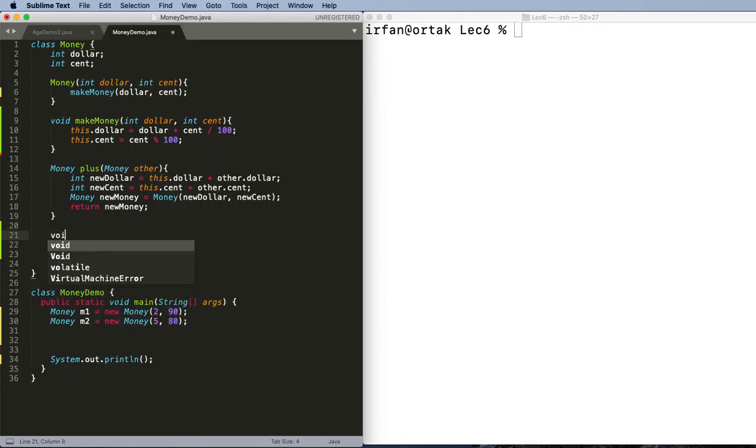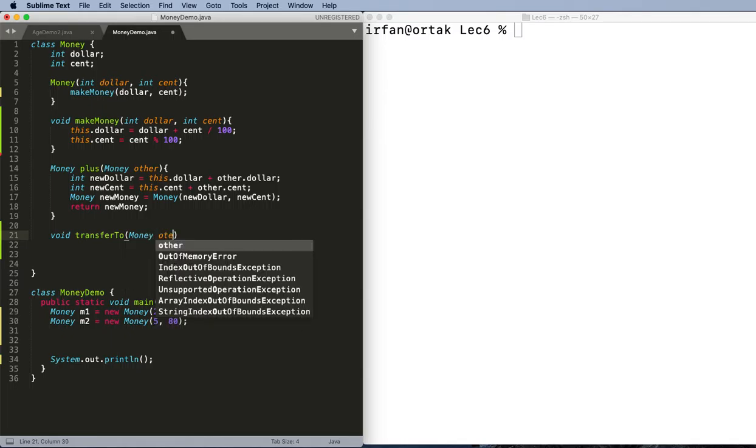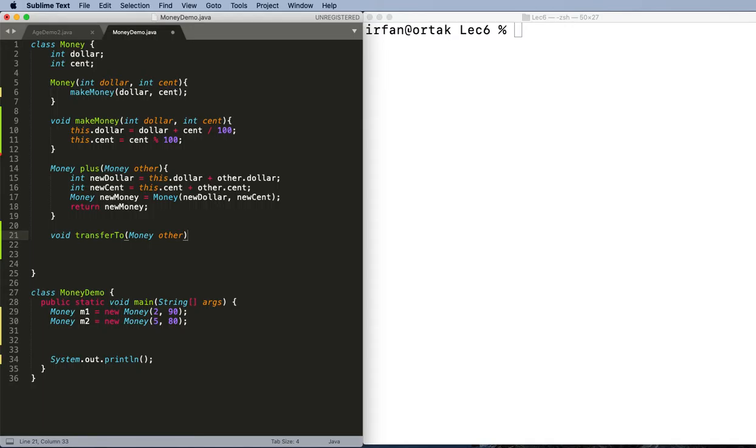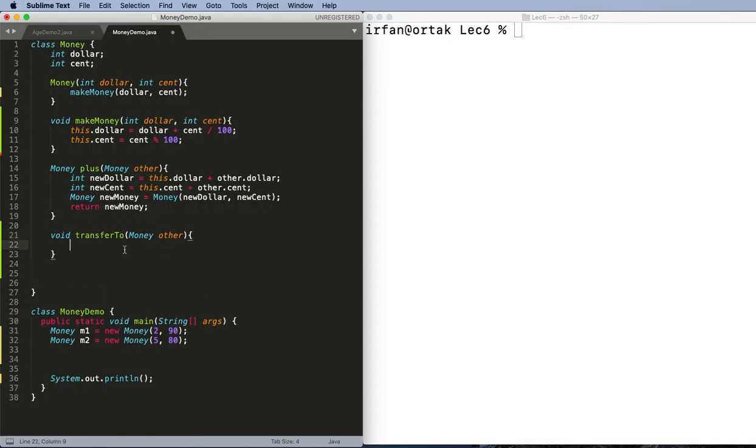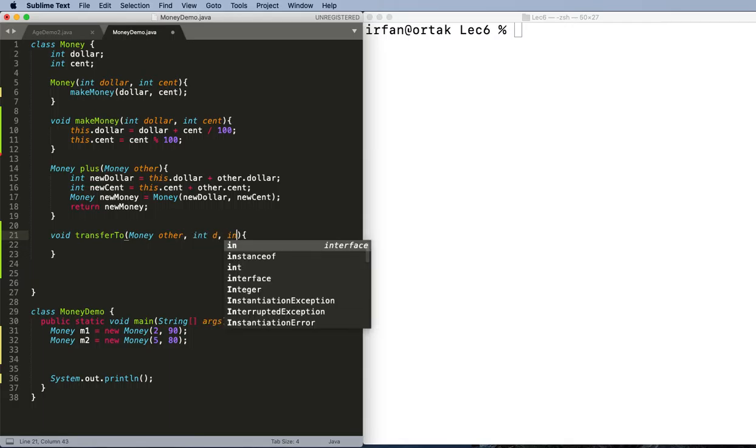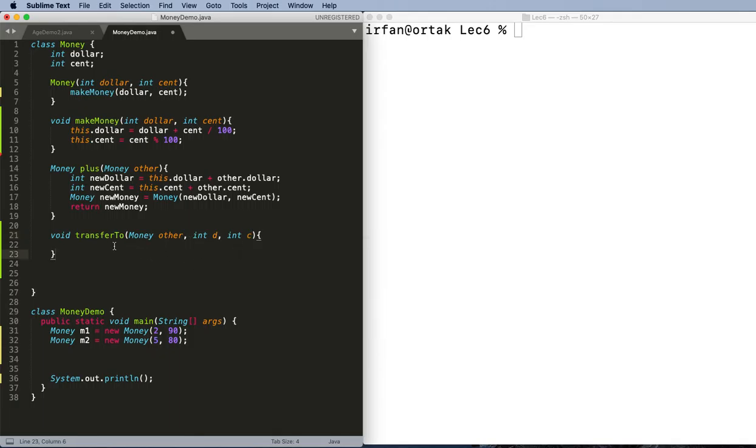So I'm going to say a void transfer. Let's make transfer to, which will take a money object, call it other. We can call it two as well. I'm just making other a unified variable name. What we want to do is also have an amount, which could be integer D for dollar and integer C for cent. So not only are we going to transfer money from one money to another, we'll also be able to define the amount.